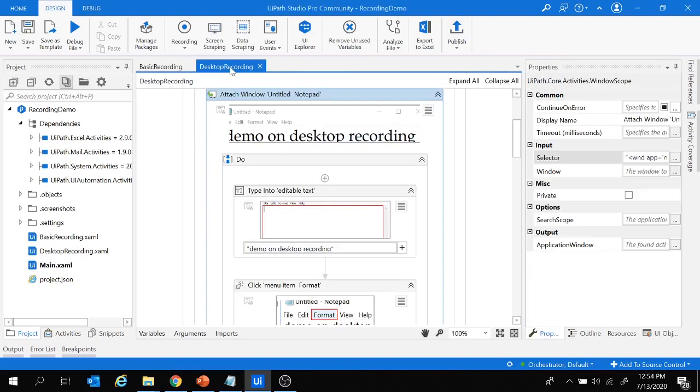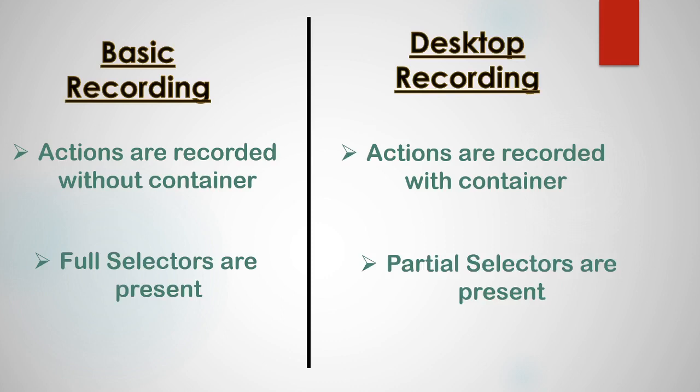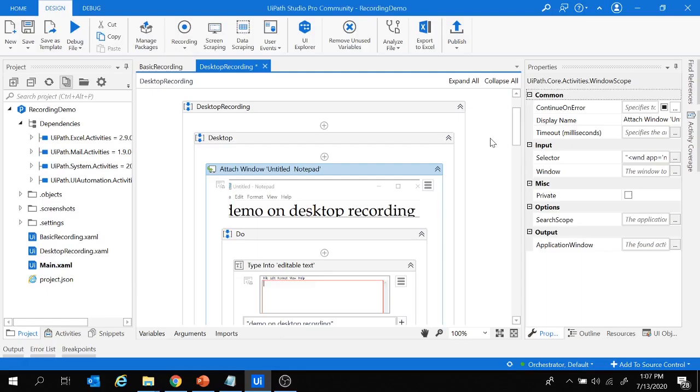So let me show you what is the difference between basic and desktop recording in terms of selector. In this basic recording, full selectors are present, whereas in desktop recording, partial selectors are present. Let me show you the difference between this full selector and partial selector using the project which we have already created. Now let's first try to understand the partial selectors which are generated using this desktop recording.